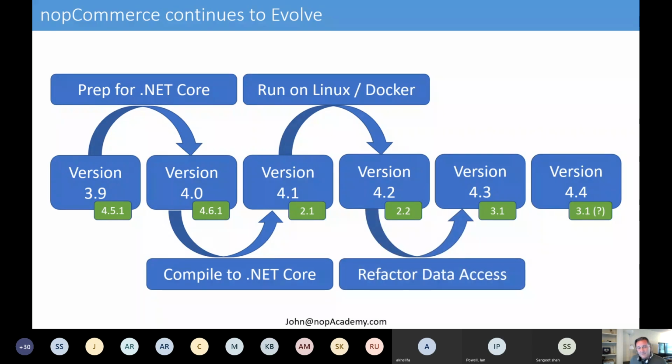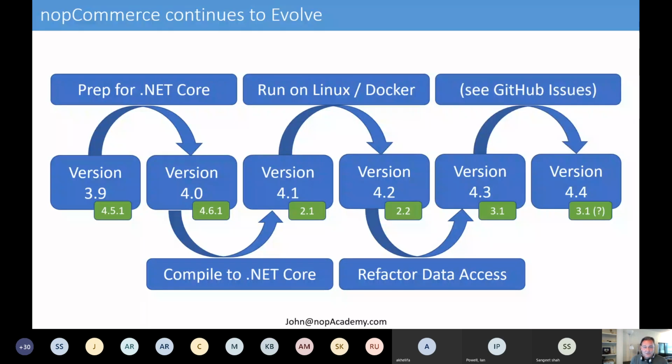And the latest release, moving from 4.2 to 4.3, that's where some data access was refactored. And we'll see what that looks like here shortly under the covers. And moving to the next version, most likely it'll be a 4.4 version. I'm not really sure yet, but it's best to follow GitHub and monitor those issues.